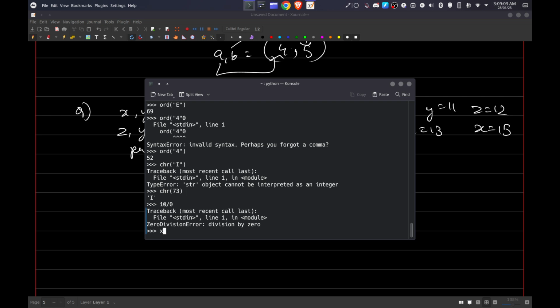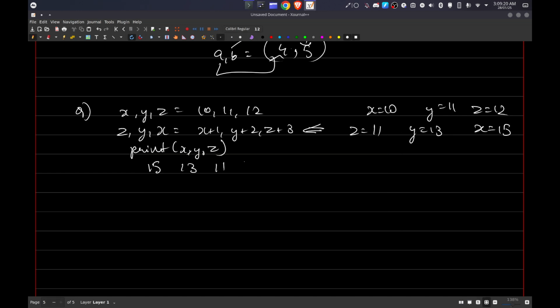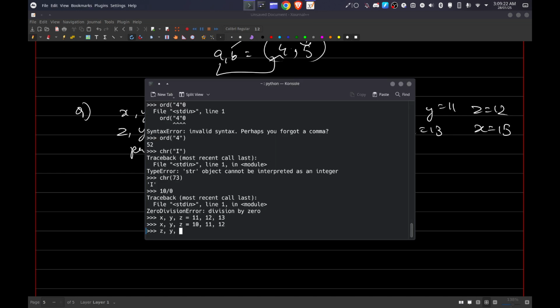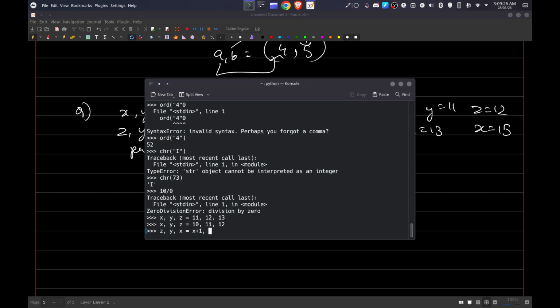We'll try another. x, y, z is 10, 11, 12. Then z comma y comma x is equals to x plus 1, y plus 2, z plus 3.